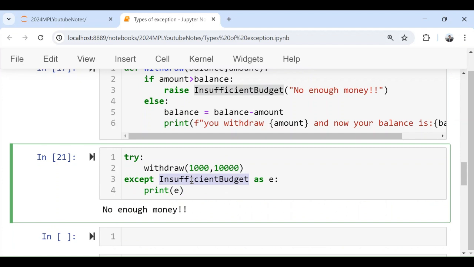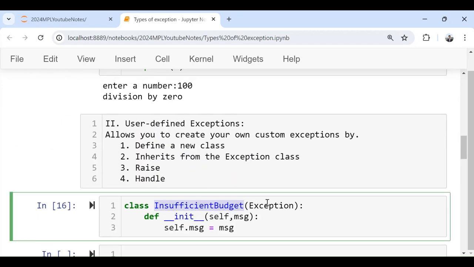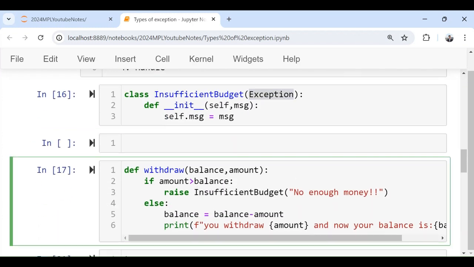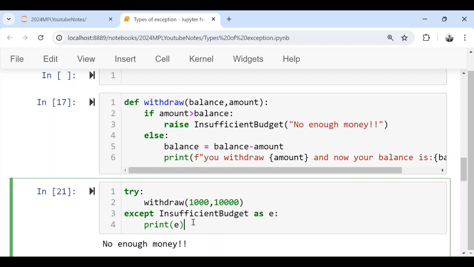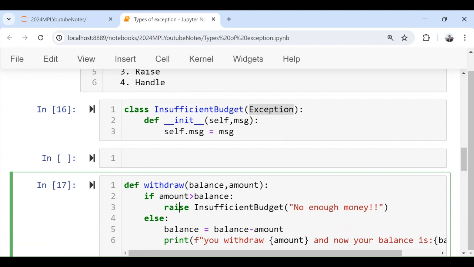So this is how, when I'm going to create an exception, first I have to create the exception, inherit it from the Exception class, then raise the exception, and finally handle the exception. This is how user-defined exceptions work. In built-in exceptions, we only had to handle them, but in user-defined exceptions, we have to create, raise, and handle the exception. So this was about user-defined exceptions and built-in exceptions.